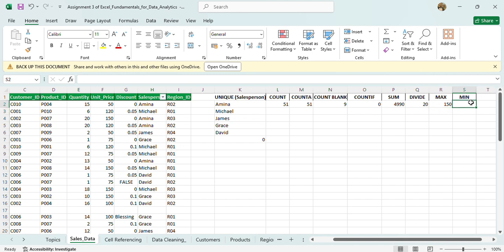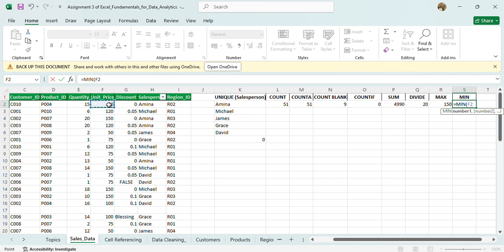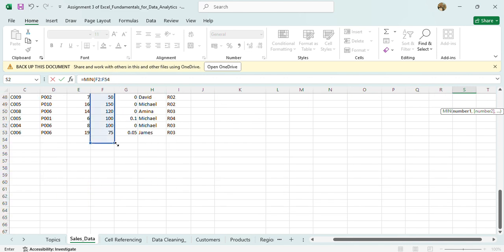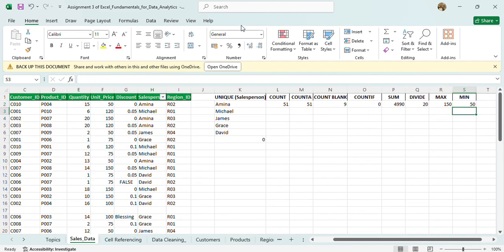So minimum will return what? The least value. So minimum. To check using this one, select all of them, and hit enter. That one returns 50. So 50 is the minimum value.